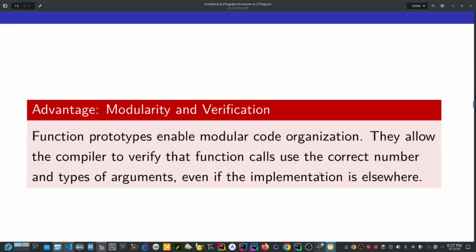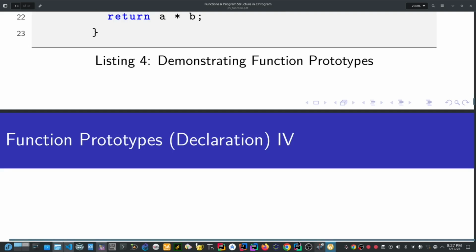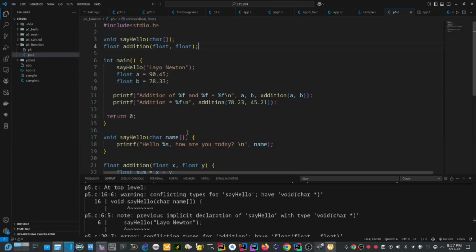Advantage of modularity and verification. Function prototypes enable modular code organization. They allow the compiler to verify that functions are called with the correct number and types of arguments. What do they mean by that? Let's come back to our code. This is what they mean. In our code, there's a difference between parameters and arguments.